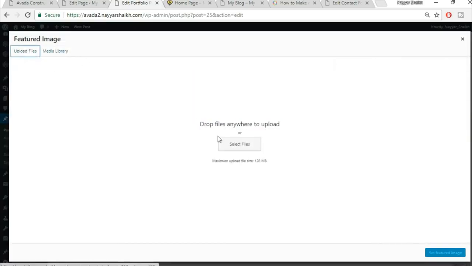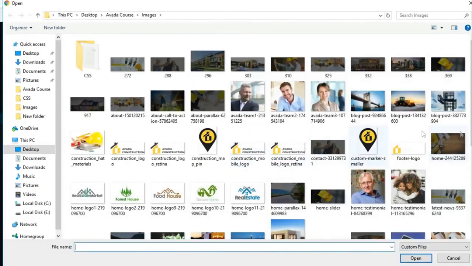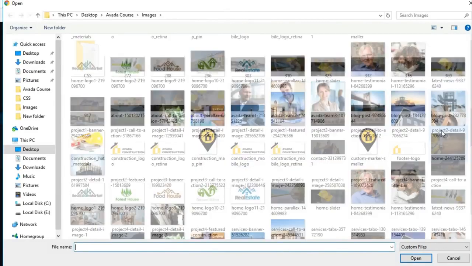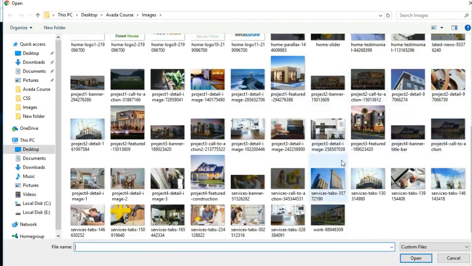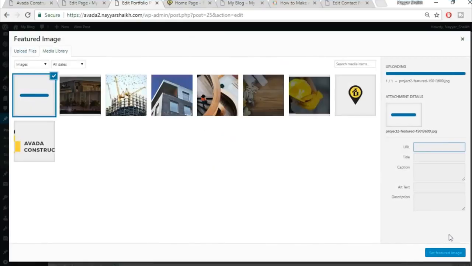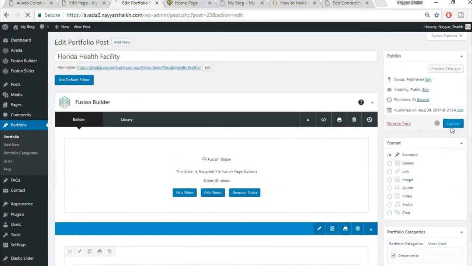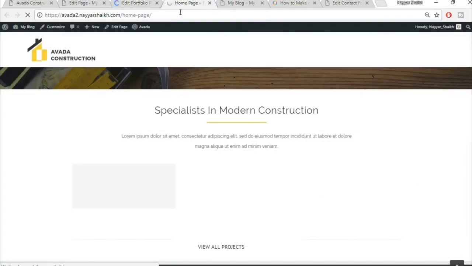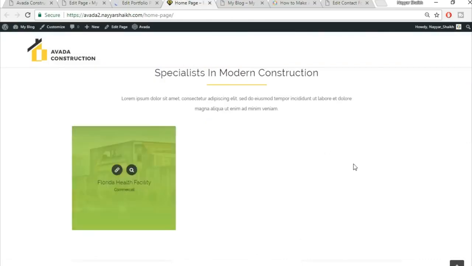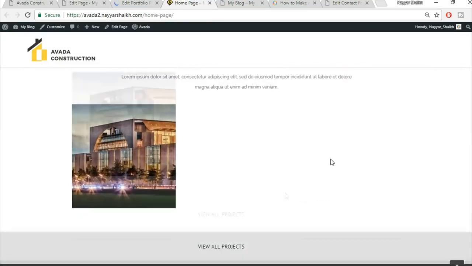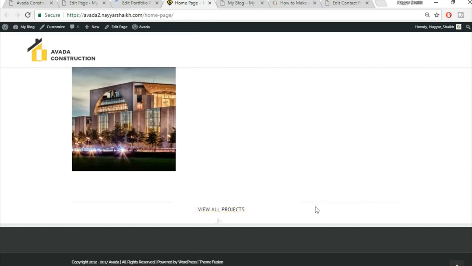Just select this, upload image, select any featured image you like. So let's search for a good featured image. Okay, let's select this one, click on open. Again click on set featured image, update this thing. Let's come back to the website homepage, refresh this page. Now as you can see, we have the featured image. So this is how you do it, and this is the button, as you can see. So we also have the button, we have everything over here. Fine. And here is the slider.